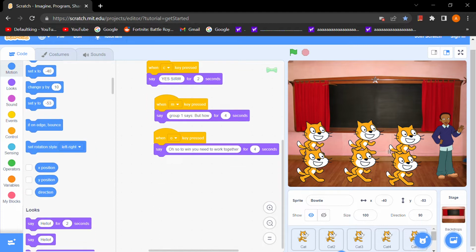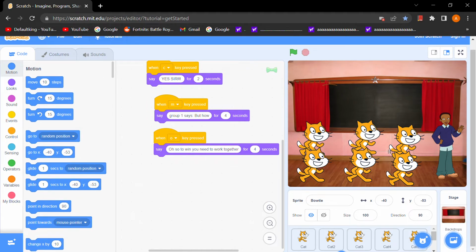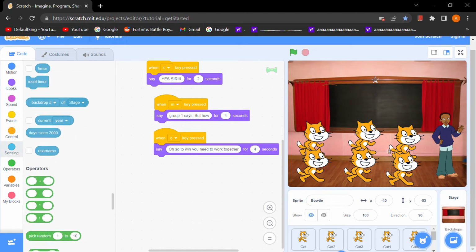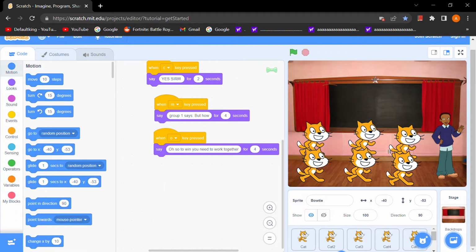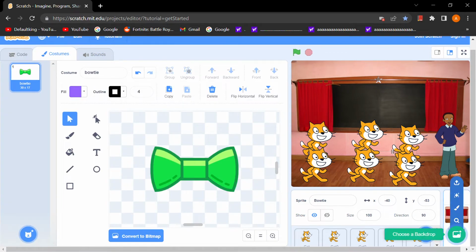Yeah, so this is the entire coding section here. You have motion, looks, sound, events, control, sensing, operators, variables, and my blocks. You can create your own block. That's all amazing. You can edit costumes, you can add backgrounds which are already made, you can paint yourself, you can surprise, or you can upload. And same with the characters, it's called a sprite. You can also edit things.